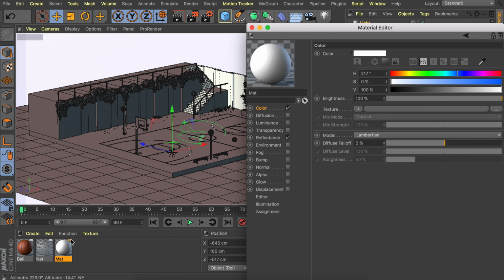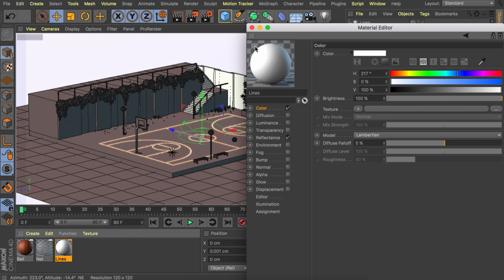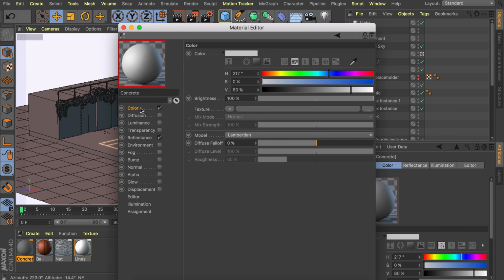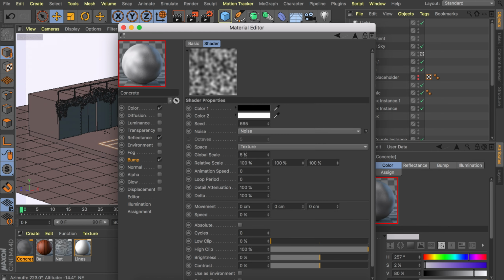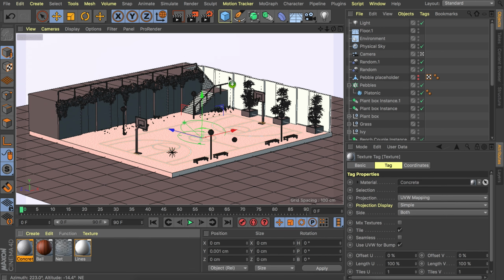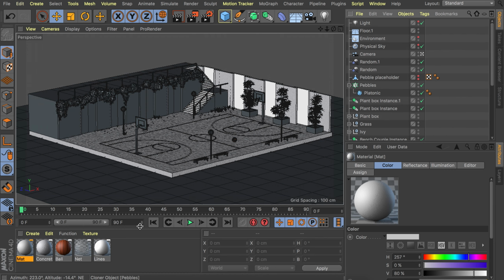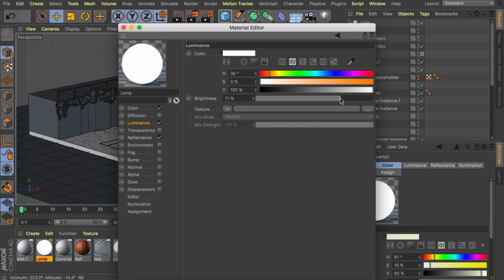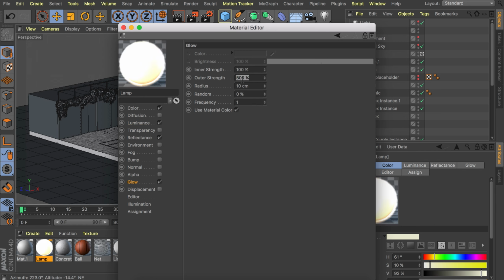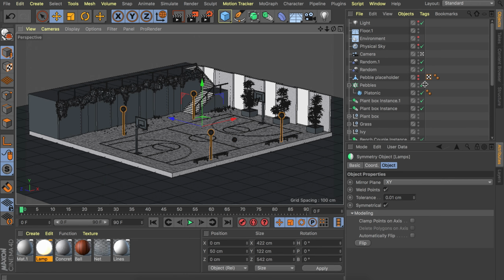Now I'll be going over some of the more detailed materials, and all the other ones are just simple colors, so I'll skip those. So for the concrete floor I picked up a grey color and added a noise texture for the bump channel. It doesn't have to be too strong, but the scale has to be way smaller than it is by default. For the spheres of the lamp I'm adding some orange luminance to it, but not at 100% intensity. Then I'm also adding some glow to it with 100% outer strength instead of a 500.